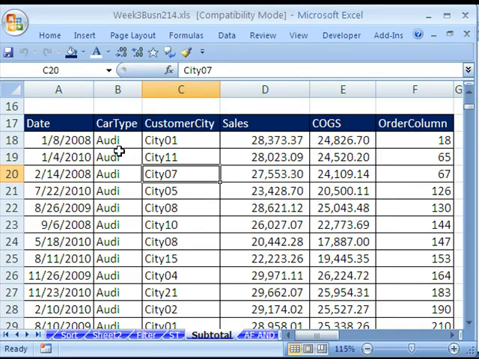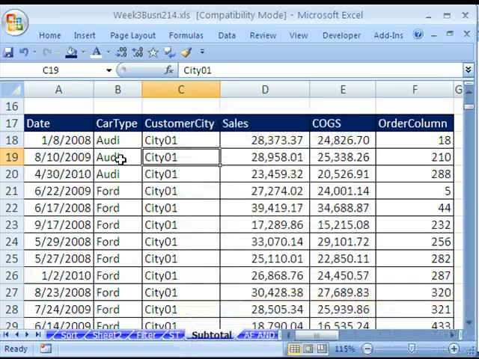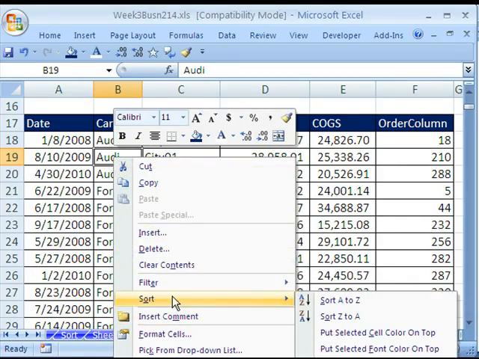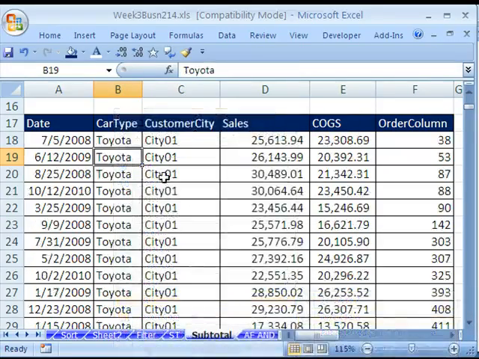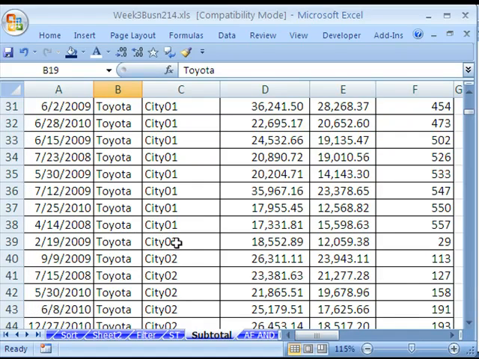We would like to add subtotals for both customer city and car type, so customer city within car type. Now we're going to do just like we did before when we sorted. We're going to sort this field first, right click sort, and then I'm going to come over here and right click sort. So I brought Toyota up to the top this time. You can see Toyota, City 1, City 1, City 1. Oh, but then there's Toyota and City 2.